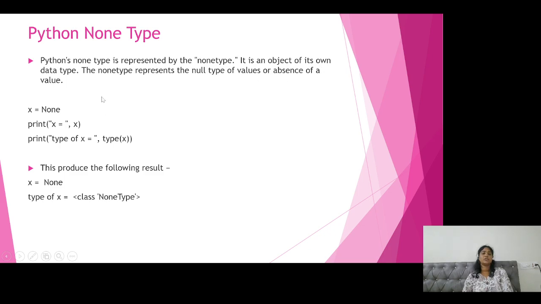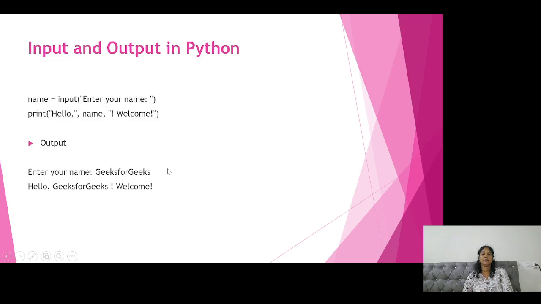It is an object, its own data type, which represents null type of values or the absence of any value. Then you can go with the None data type. When you try to print it, it will print None. So the type of X is class NoneType.